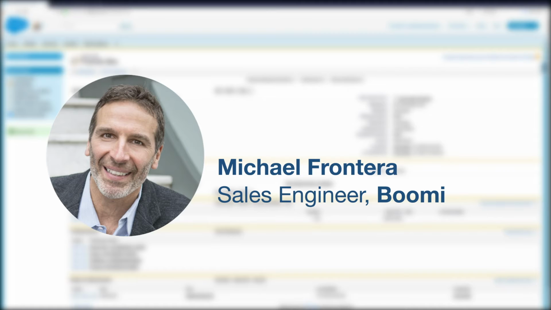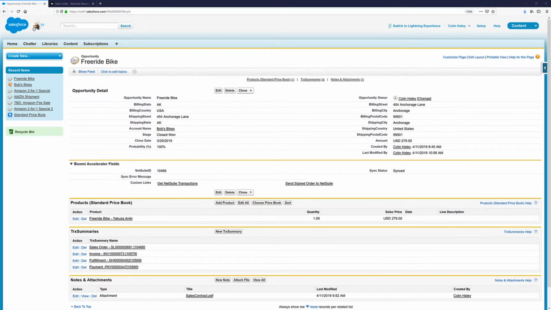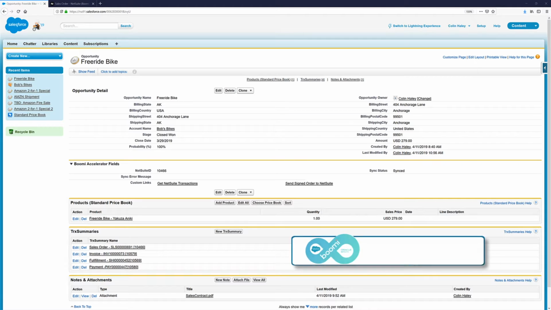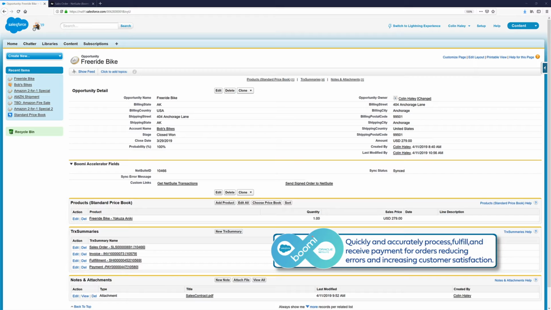I'd like to share with you our latest solution accelerator for NetSuite and Salesforce. This solution accelerator helps facilitate the common business process known as lead to cash. By automating this business process between your CRM and ERP systems, you'll be able to more quickly and accurately process, fulfill, and receive payment for your orders, thus reducing data entry errors and increasing customer satisfaction.